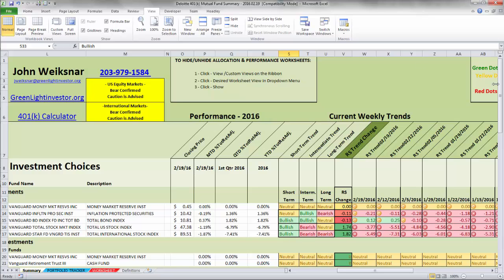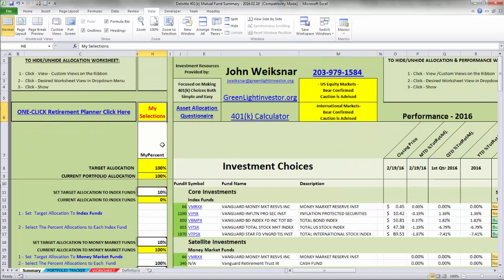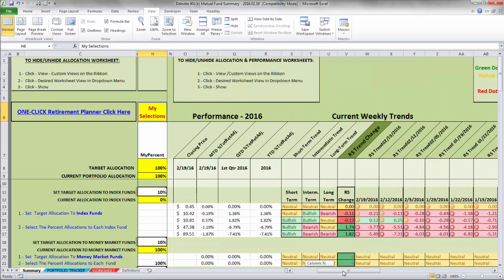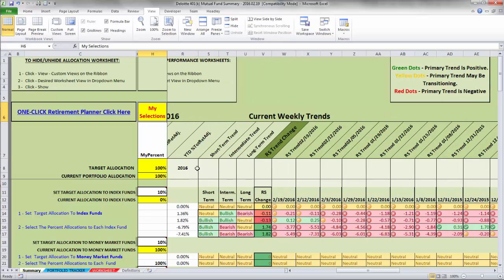With that said, let's go ahead and take a look at how you can use this information to make choices within your 401k plan. To do so, let's click on View, Custom Views, and we'll go to My Current Allocation, and then simply click Show, and we'll get the allocation column. The next step will be to simply slide the slider over, and I generally like to just see where the year-to-date performance numbers are so I can see how the funds have done on a year-to-date basis.